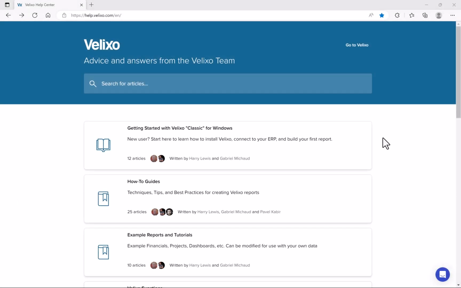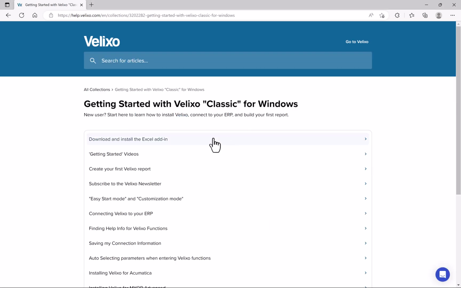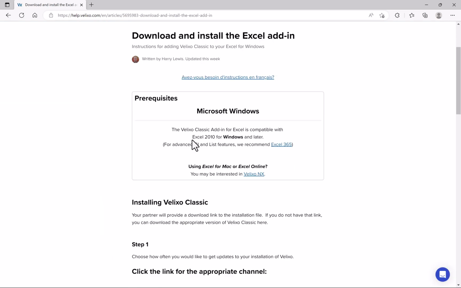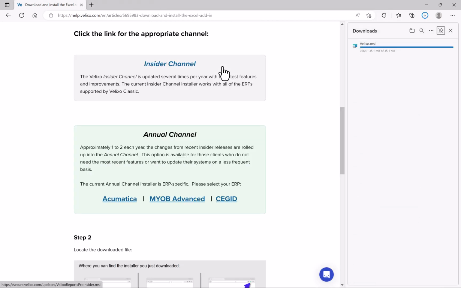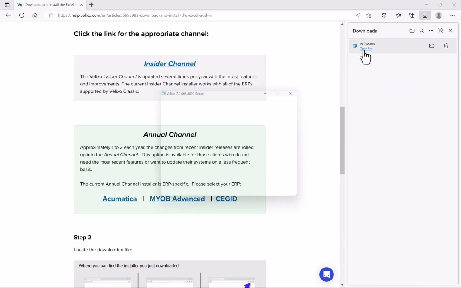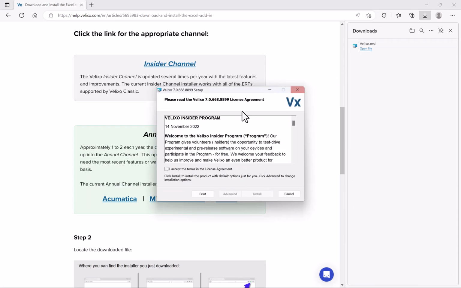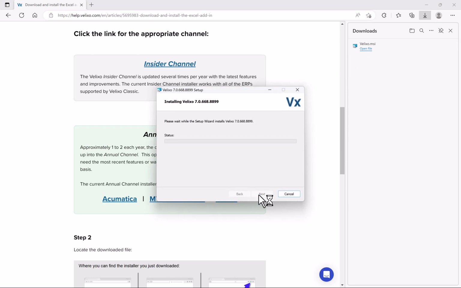We can find the download links by navigating to the Velixo Help Center at help.velixo.com, selecting Getting Started, and then Download and Install. We need to choose how often we want to receive updates to our Velixo installation and download the corresponding installer. After downloading the installer, we'll open the file and follow the steps in the installer window. The installation takes only a few seconds.